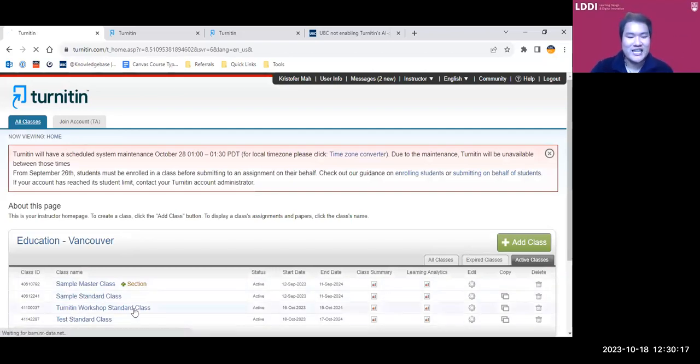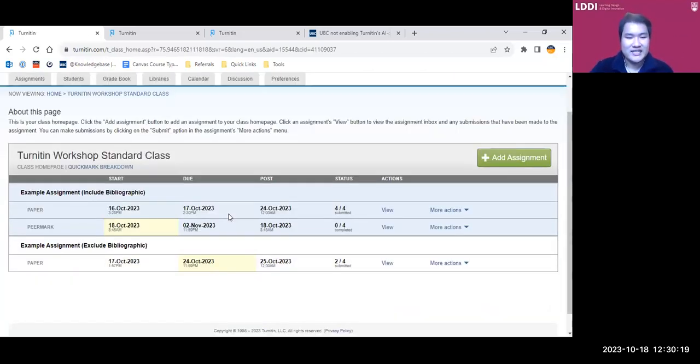So now I'll check out what an actual Turnitin shell looks like with submissions and all that. So here's one that we created for today's session. This is our Turnitin workshop standard class. And we have 2 assignments here. We have the example assignment that includes the bibliographic materials to be checked against in the similarity report, and then one that excludes the bibliographic materials.